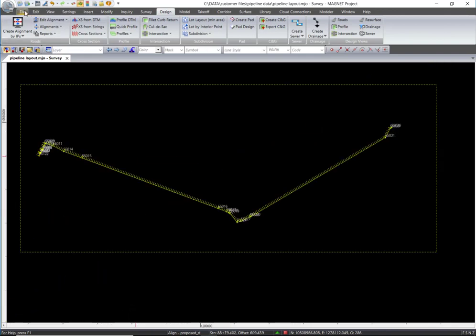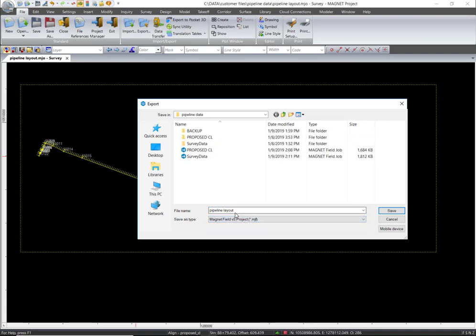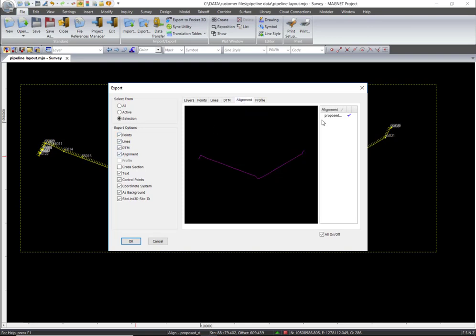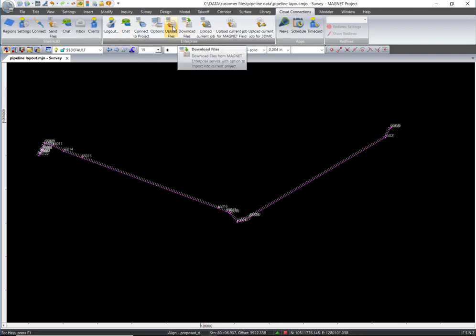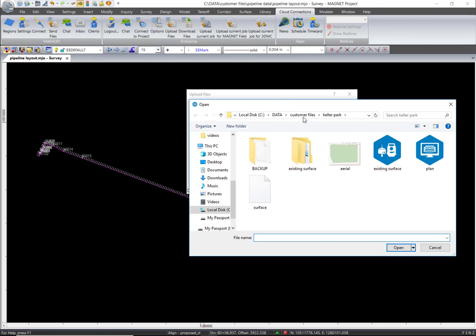We can take the data now and export this to a Magnet Field project and give it a name. I'm interested in any points, line work, and alignments. The alignment shown is my proposed. Since we're still connected to Magnet Enterprise, I can now upload these files to my project.